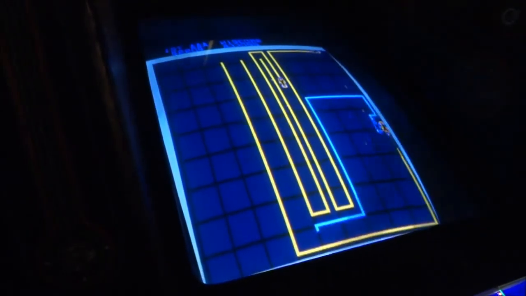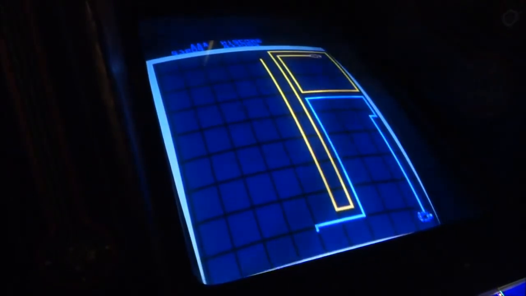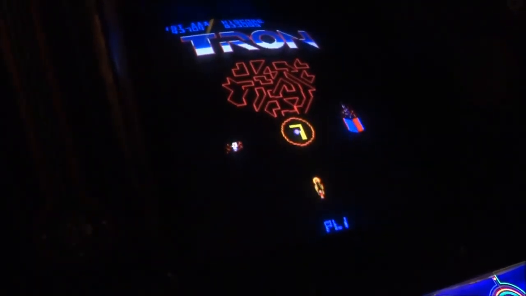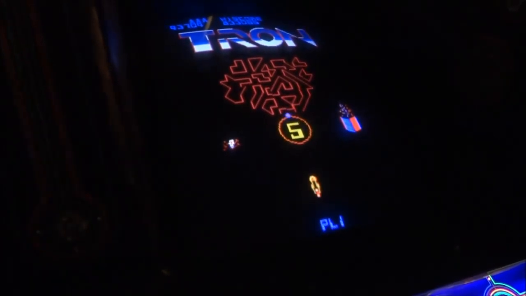Now this is the same. Oops. Normally I just come down and I come down straight, but that works too. Alright, and then the tanks. We do the tanks a little differently.